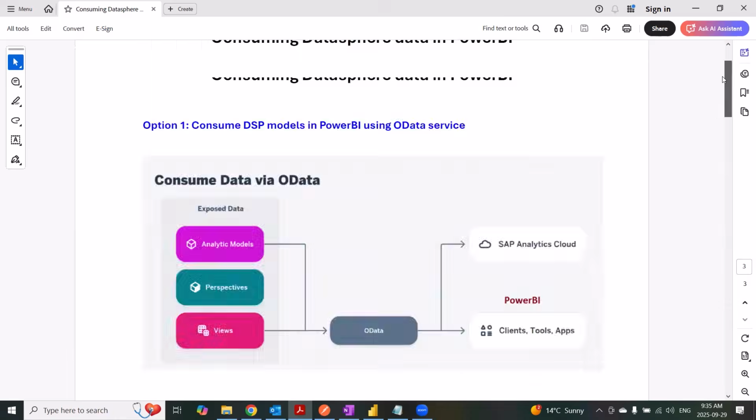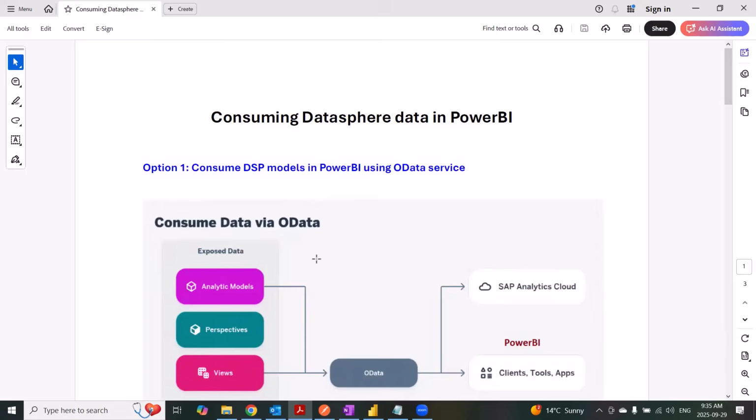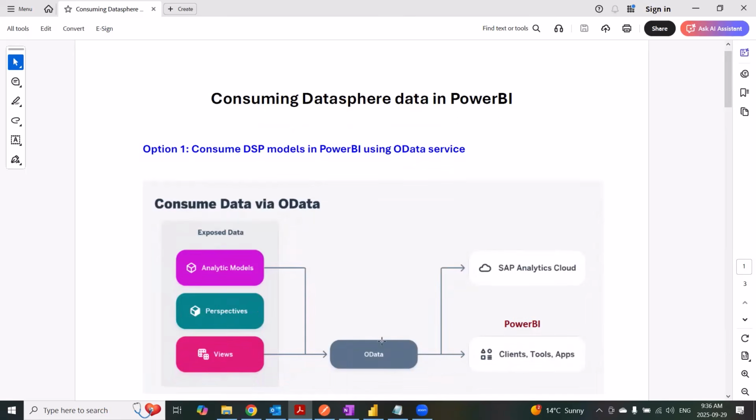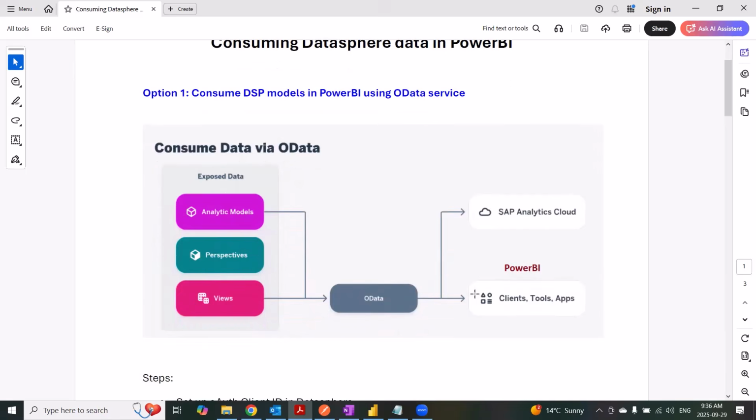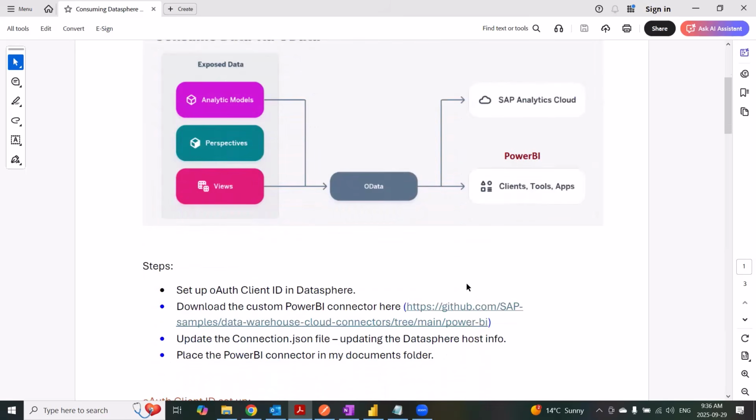We're going to start with option one, or the first part, that is OData service connectivity. In this picture, you can see the source objects, or the Datasphere objects, as graphical views and SQL views, and also analytic models in Datasphere. So we're going to set up an OData service connectivity on these objects and then consume them in Power BI. So you can see the steps required to configure this connectivity.